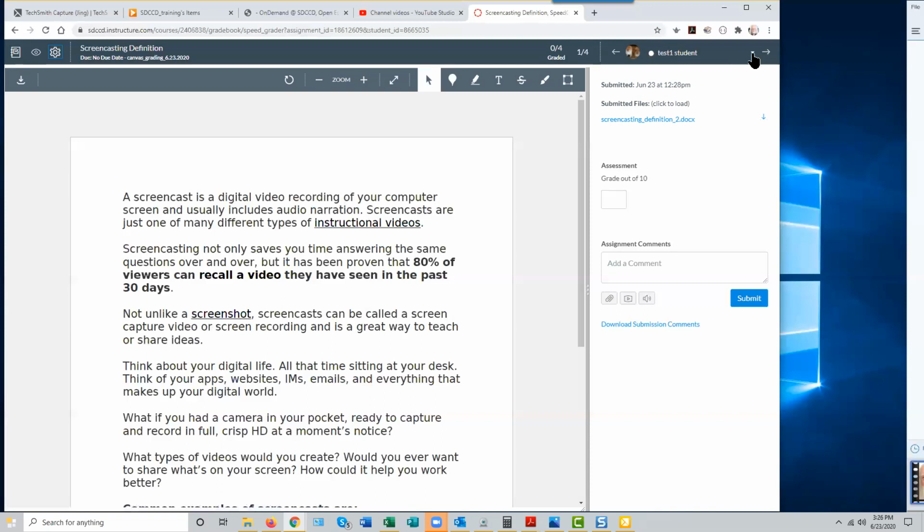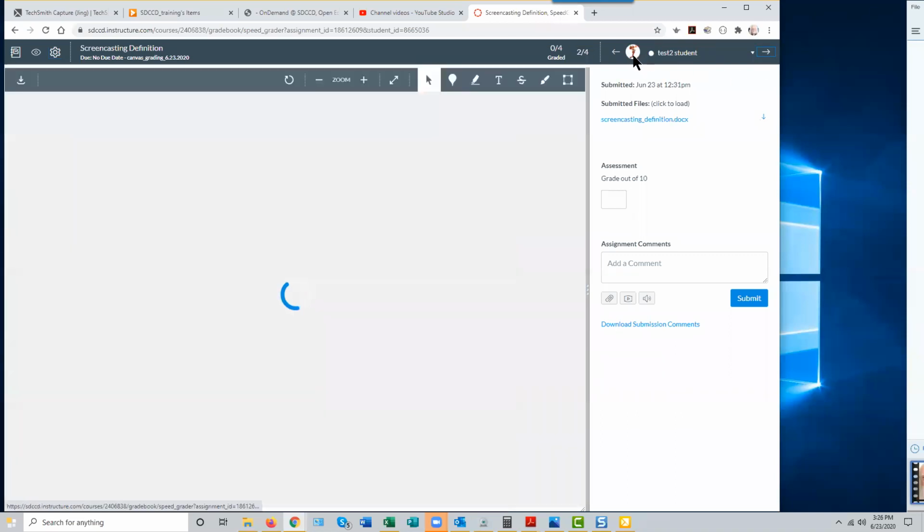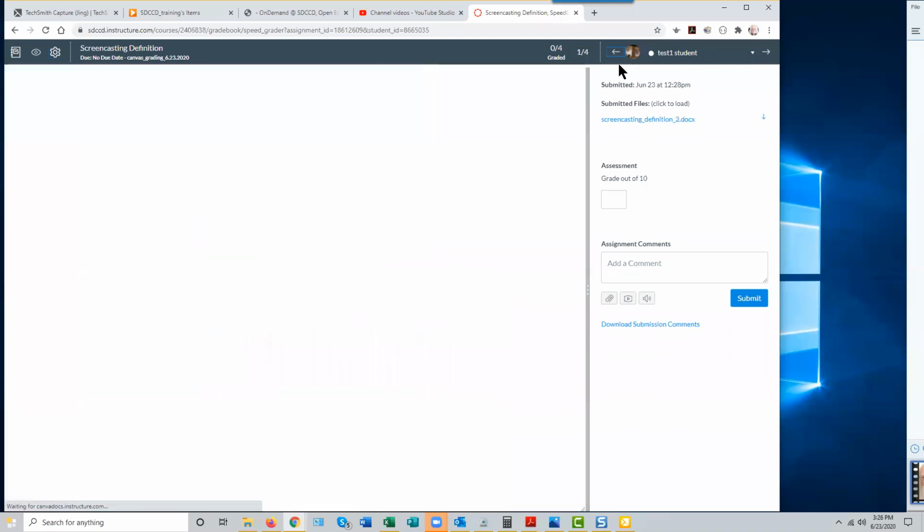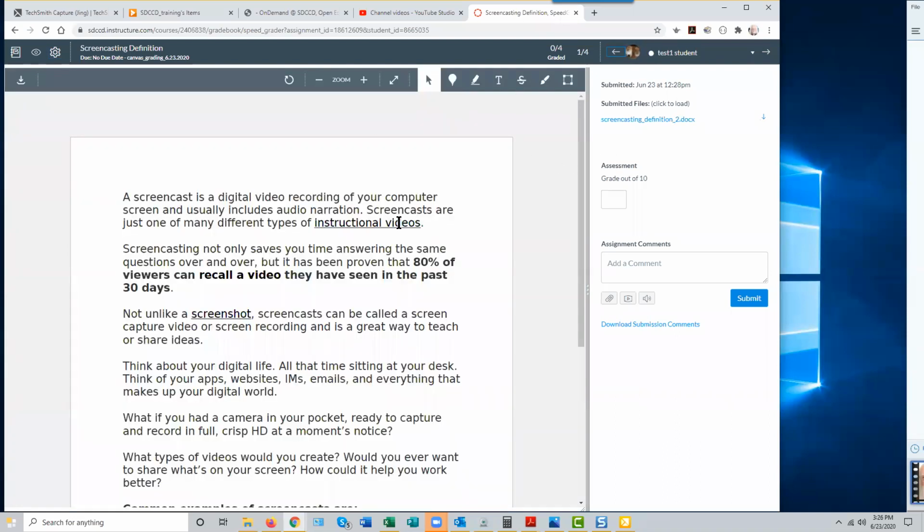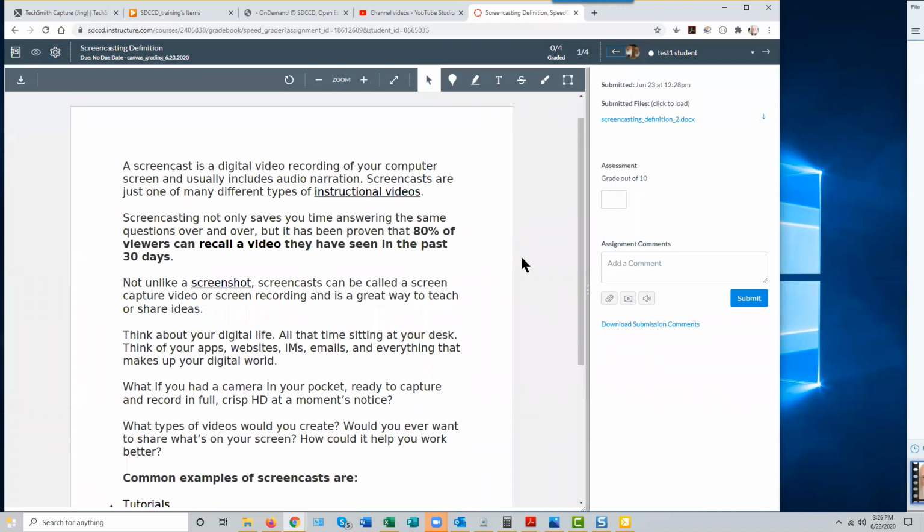I also have arrows here where I can go, once I grade one of these, to the next one without having to go back to the gradebook. I can just move forward and take student 2's submission. I can go back and forth that way. This is the most efficient way to use the Speedgrader, to grade down a column rather than across a row in the gradebook, in effect.